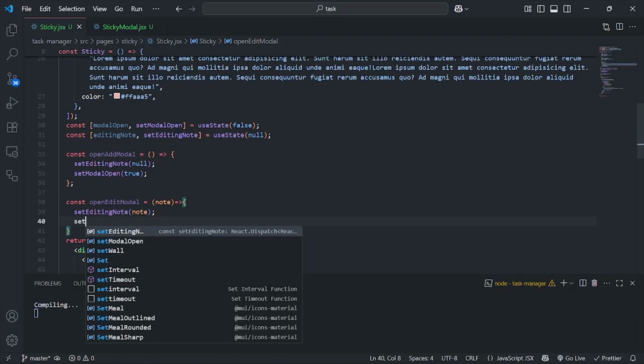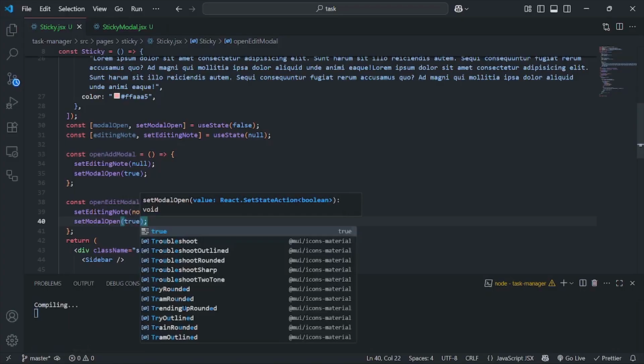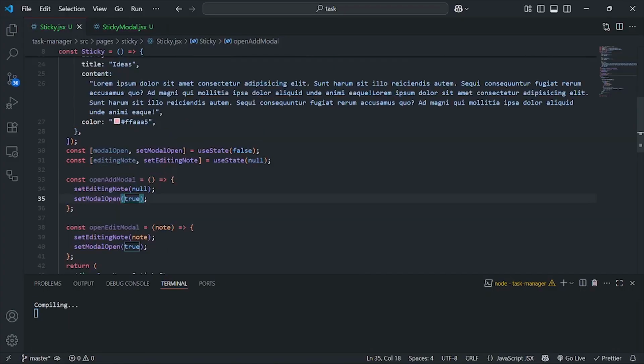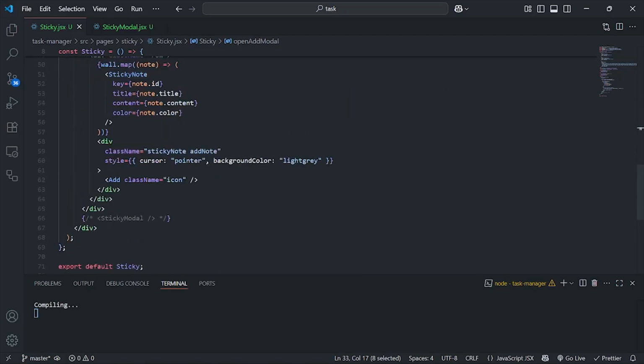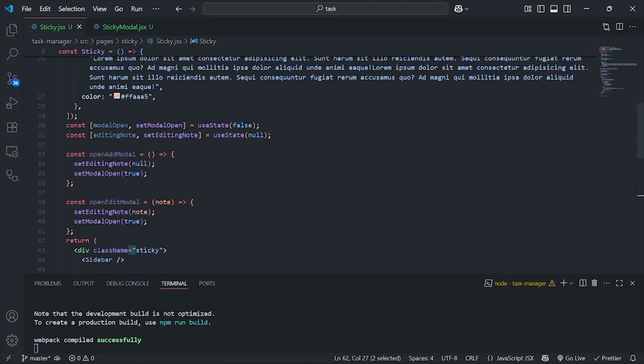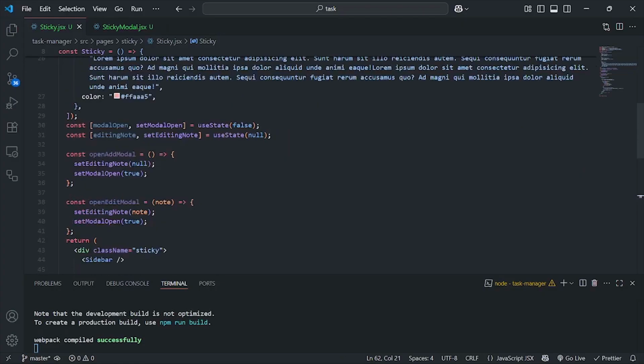True also, so that when you click on the edit modal, you should open the editing note and it should also open the modal. So these are the two functions. In this one, when you click on this add modal, we are going to write the onClick function here. So when you click on it, the modal will open, but editing notes, are you editing? No.